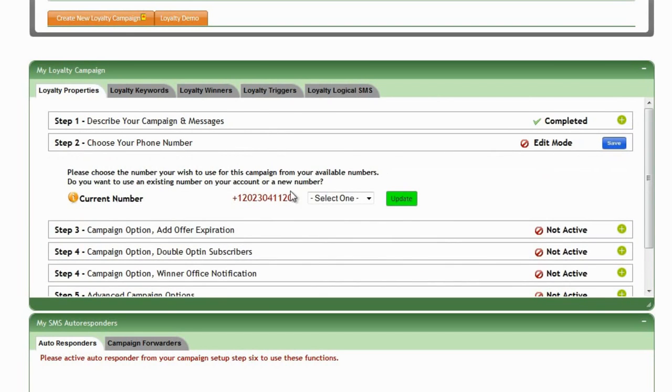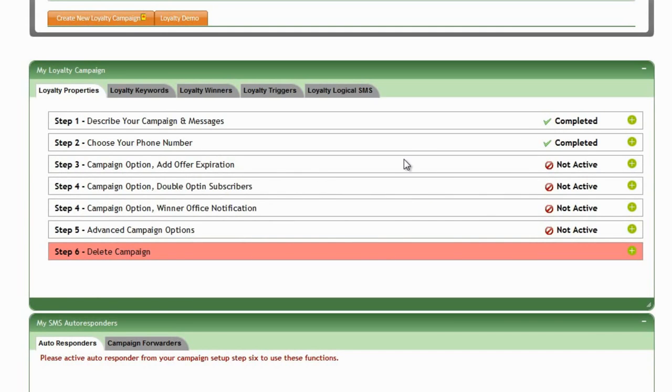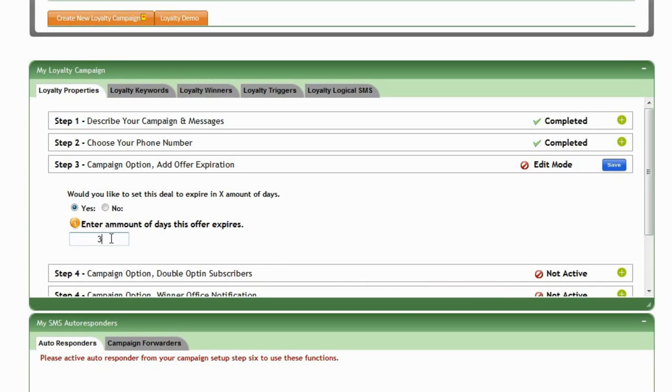The next step is to choose one of your available numbers. I've already done this. Let me update it and show you the changes. Now I have the new number here and then I click Save. The remaining steps are optional, but they add some powerful features, so I'll go through those with you now. The first one is to set an expiration date. Since I use the percent date variable in this first step here, I am going to enable an expiration date, and that will be 3 days after the person first texts in their first message. So I'm going to click Save here.